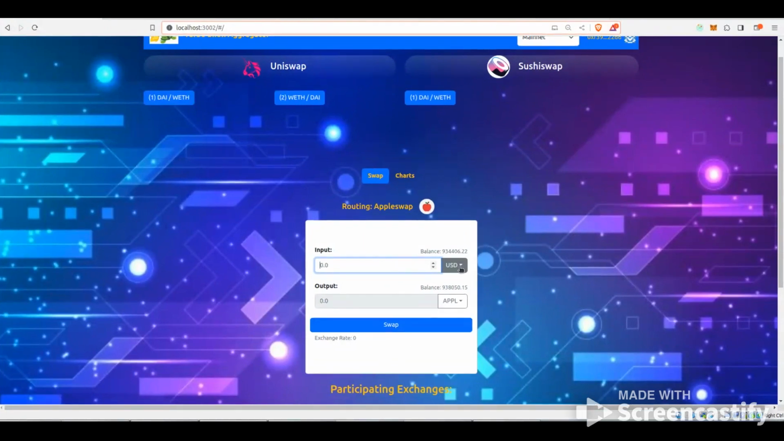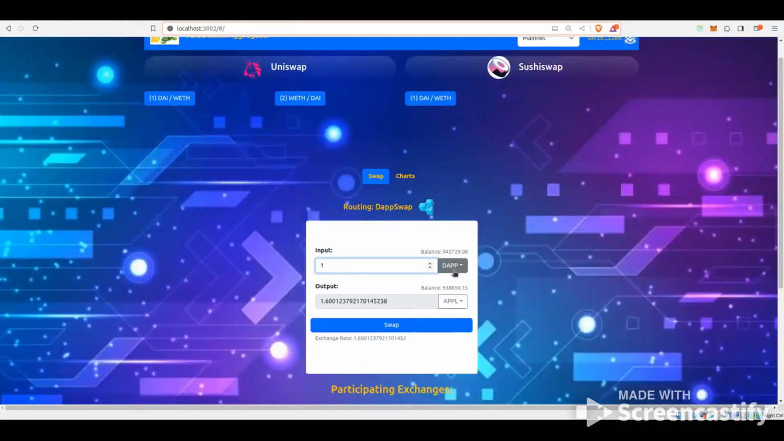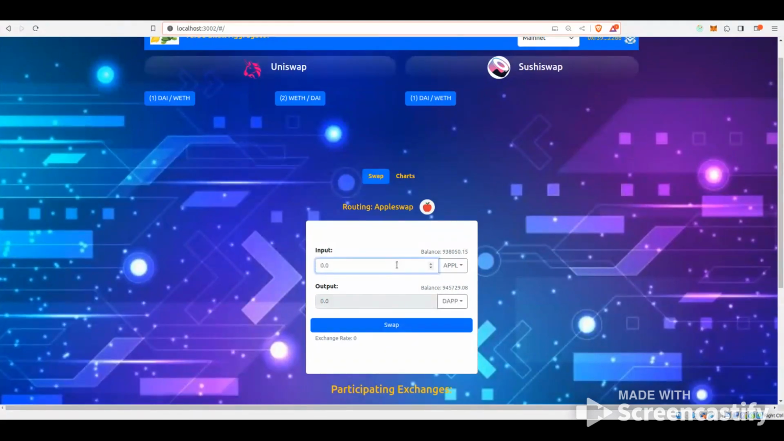Finally, we'll go ahead and attempt a swap with our third token trading pair, DApp and Apple. As you can see, it's now routing DApp swap with an exchange rate of 1.6, corresponding to this liquidity pool seen here. We'll go ahead and invert the trade one last time, and it is giving us Apple swap with an exchange rate of approximately 1.0.